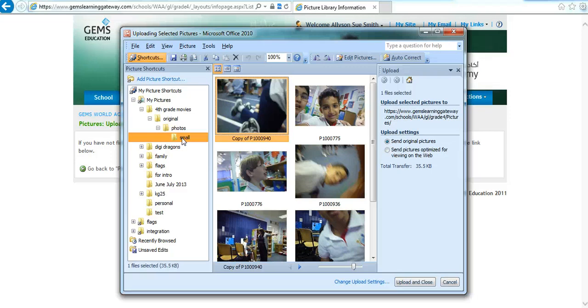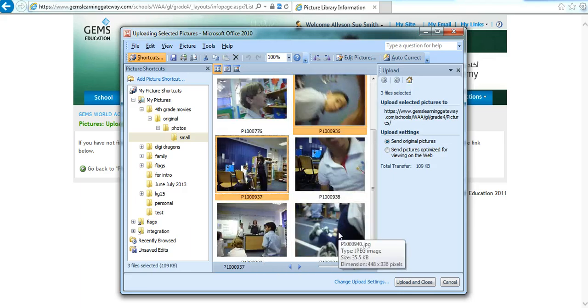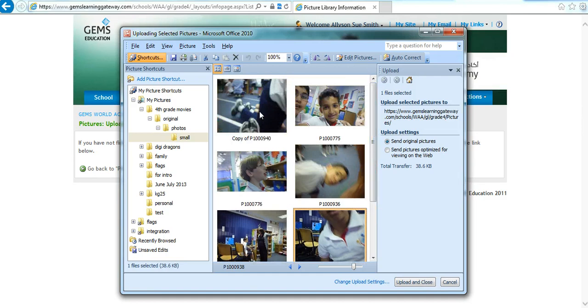Do not use photos from your USB drive or the network for this upload. It will take longer. Make sure these photos are on your computer before you start this. Click small. Now, here are the photos. I can choose them individually to upload by just clicking on one. I can hold control down when I click to choose several that are not next to each other, or I can click on one and hold my shift key down to click on the next to select several in a row.